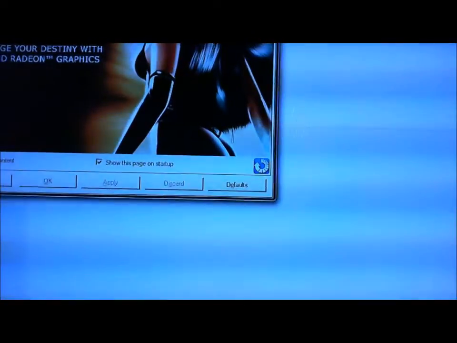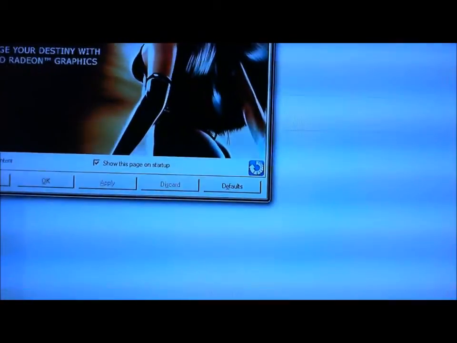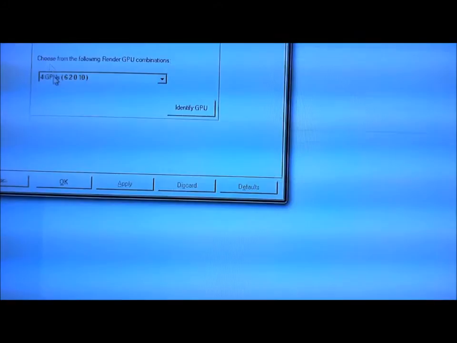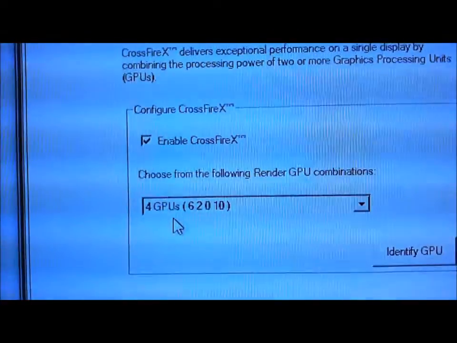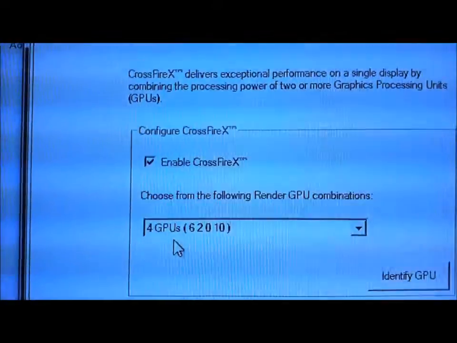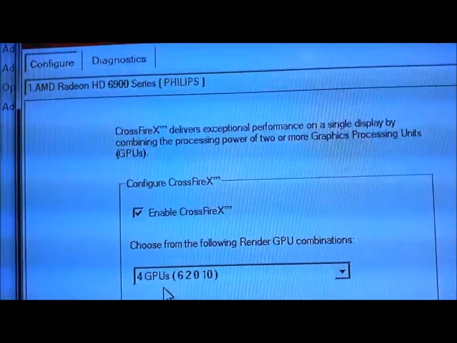So let's just see. Hold on a second. Open my Catalyst Control Center. I'm an NVIDIA fan actually, but anyways, I wanted to CrossFire since you can four-way CrossFire in games. See, here you go, four GPUs. I don't know if you can see that. So all four GPUs are working correctly right now. These are on the latest drivers.